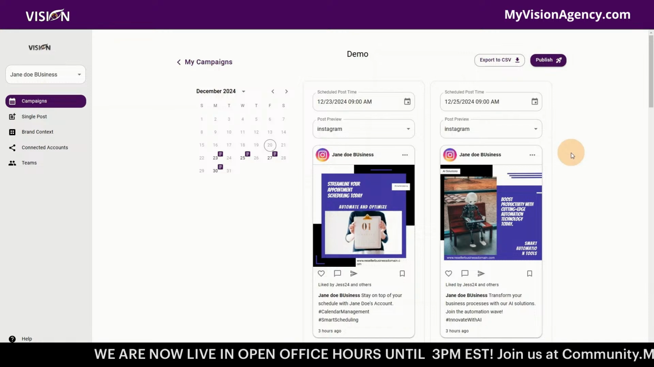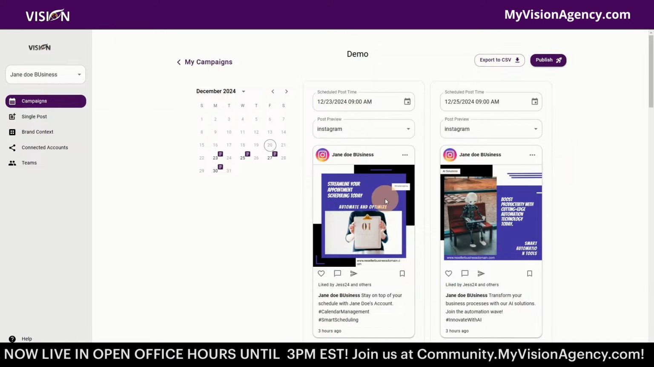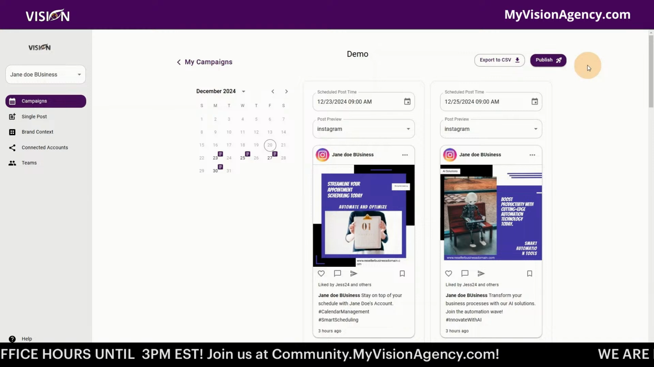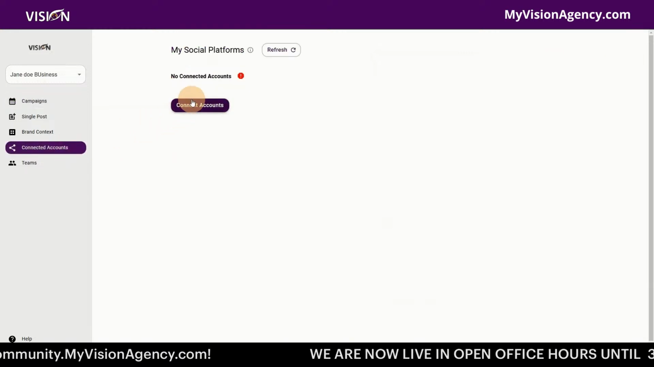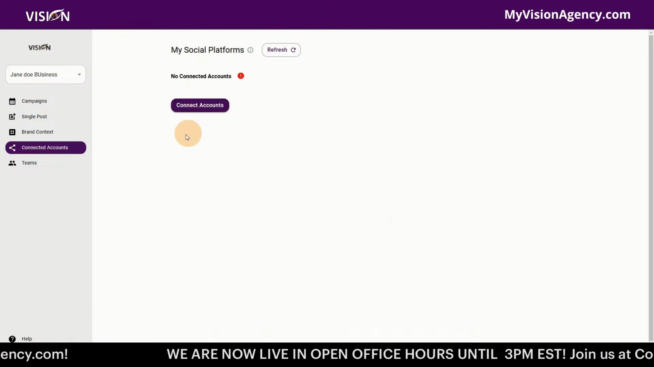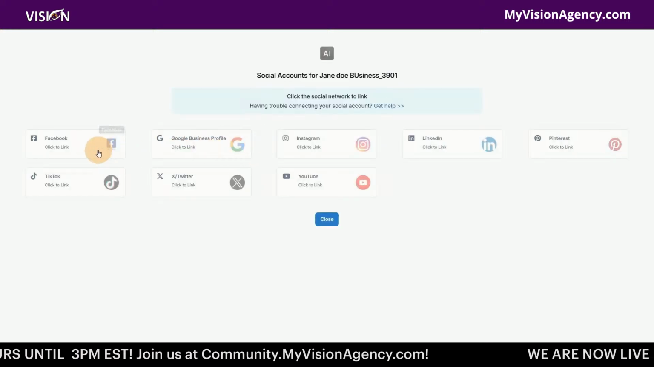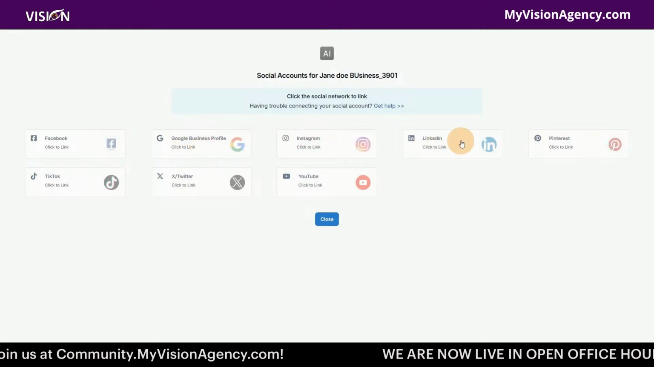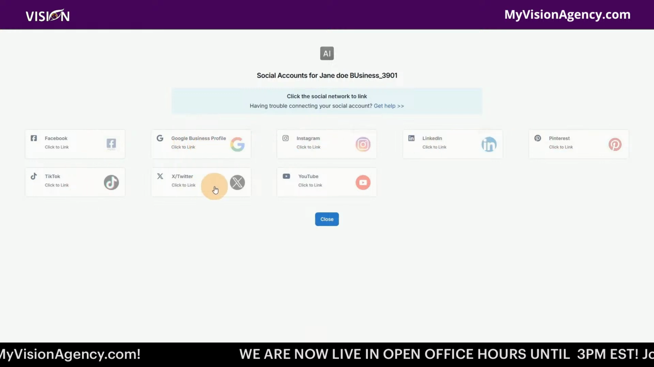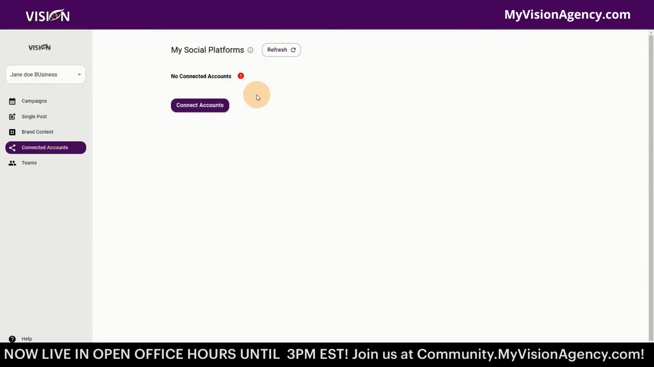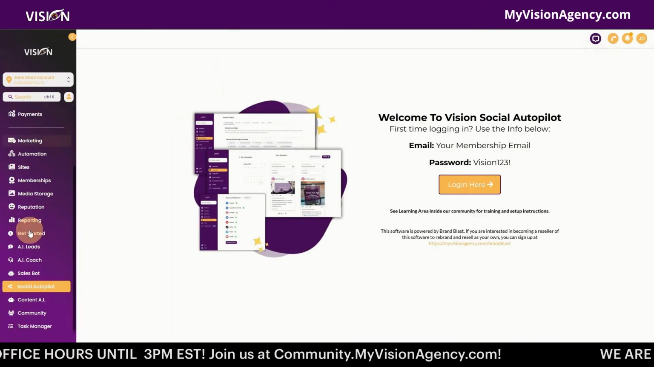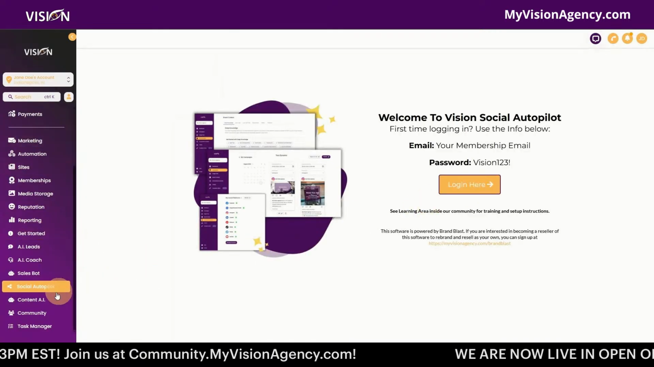So it's not just creating the content, it's actually creating the post and then will automatically post to all the different channels. So you can see that you can connect your accounts for Facebook and Instagram and YouTube and all the other ones here. So we have Facebook, Google Business, Instagram, LinkedIn, Pinterest, TikTok, X, and YouTube. Okay, so you can create that content to all of those different platforms. And this is inside of my dashboard as well.